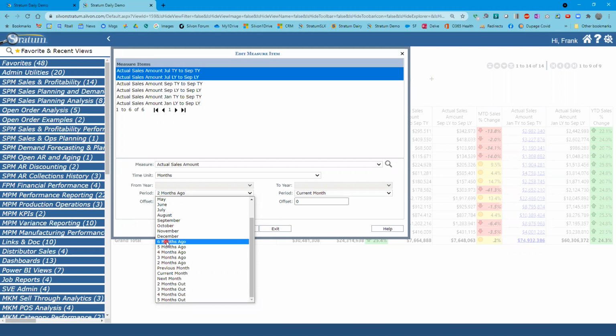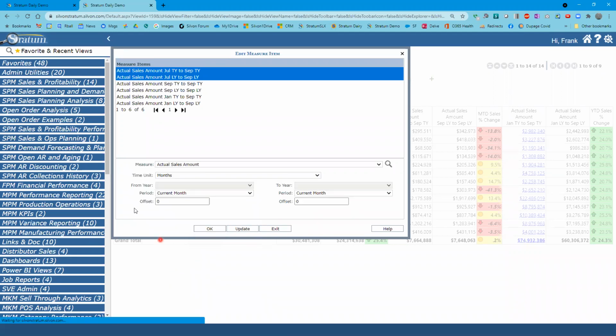Your mileage may vary on this, depending on, this is a configuration issue, but you can only have 12 of these. So in my example here, I said I wanted to go back rolling 12. So I obviously can't select any more than 6 months ago, so that's not enough. So what I'm going to do is reset this column to current month. So now both columns are looking at current month. So the from and to is just the current month.